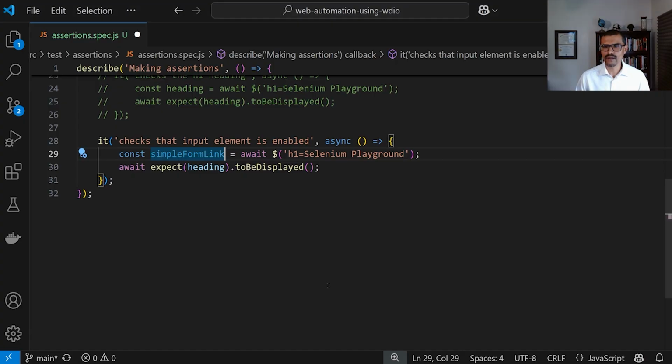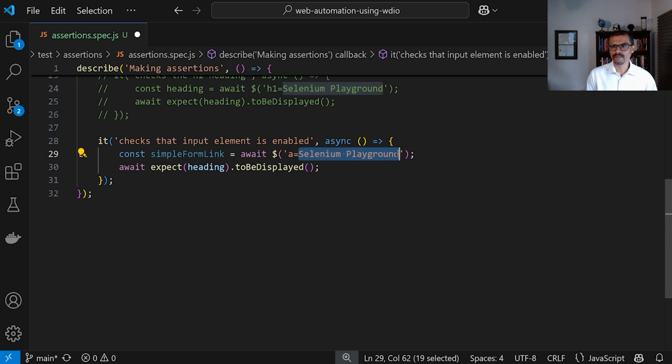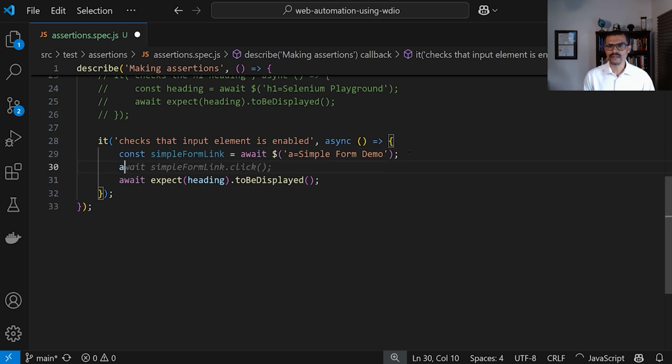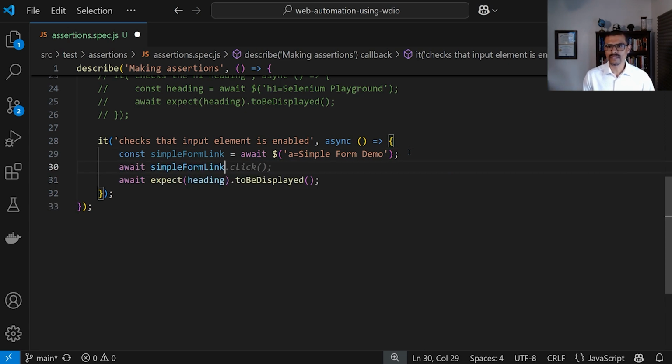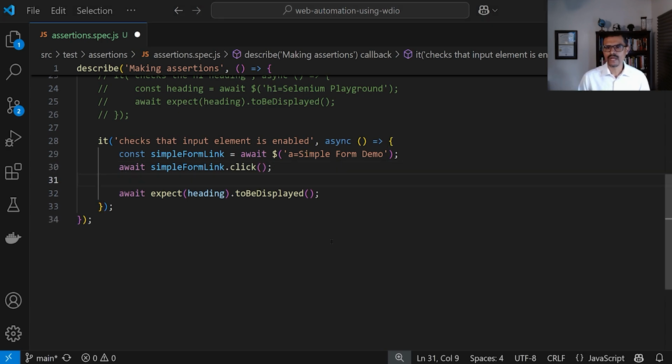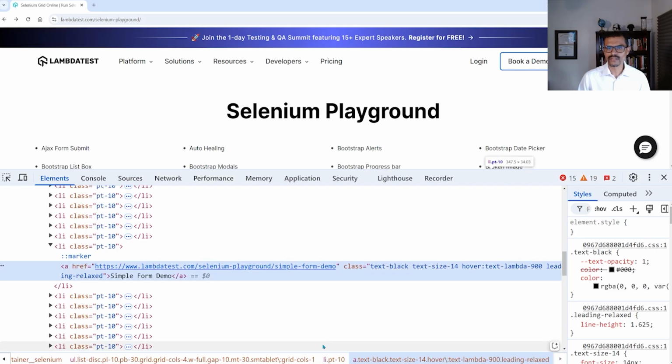All right, so let me go back over here. We're going to say await an anchor tag, and we're going to say simple form demo. All right, once we have found that, we're going to say await, and then we're going to say simple form demo dot click. Okay, just like that. Now let's inspect the element that we want to check on.